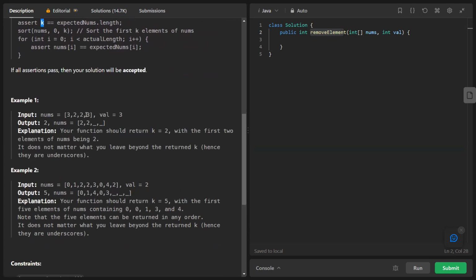So let's check the example. Here the value is 3, and these are the elements of the nums array, and we have removed 3 and 3. There were two threes. Okay, so only 2 comma 2 is remaining, so we have shifted it here, and we have returned the count of these remaining elements, that is 2.